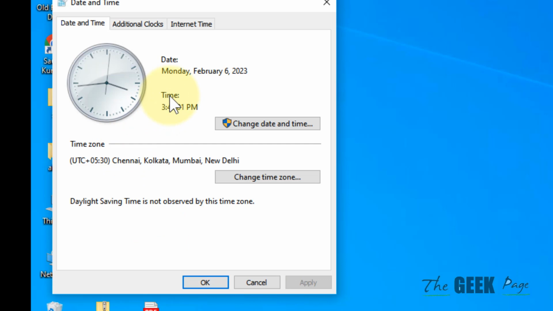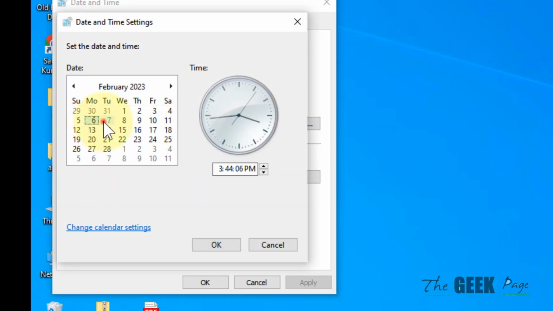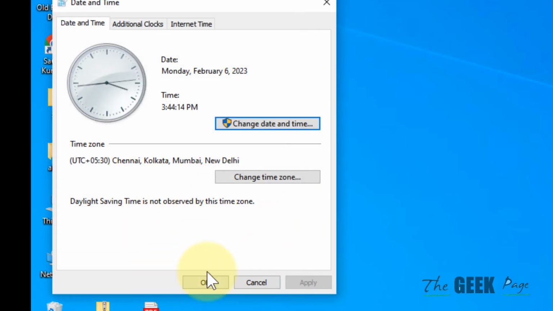Now make sure your time and date are correct. If not, click on Change date and time and correct the date and time. Okay, correct it, whatever the correct time or date is, and then click on Apply and click on OK and see if the problem is fixed or not.